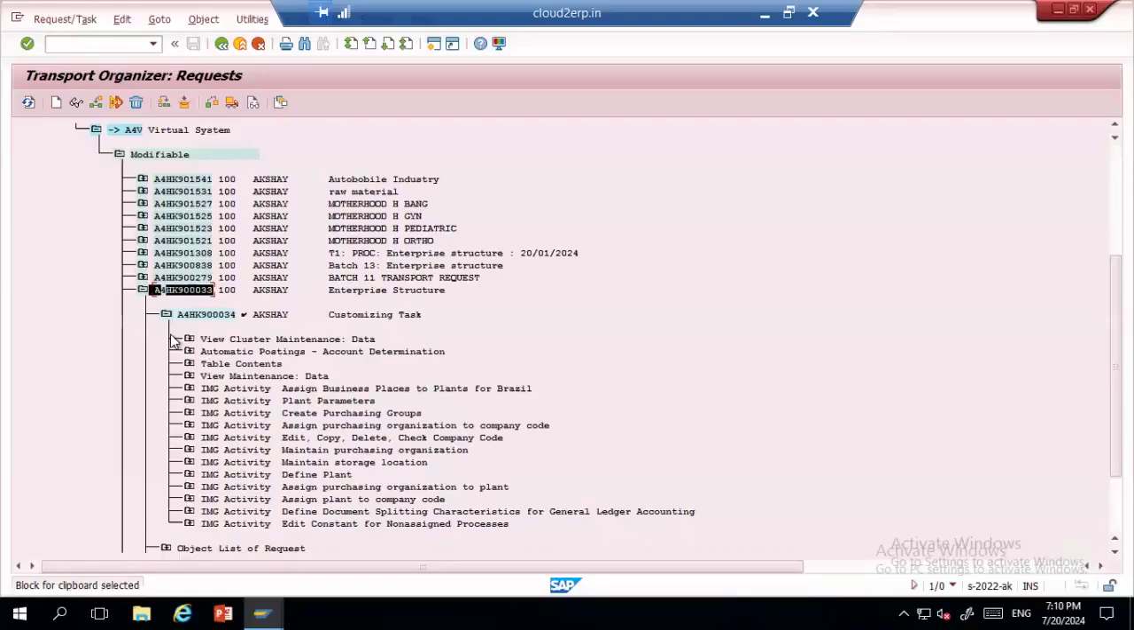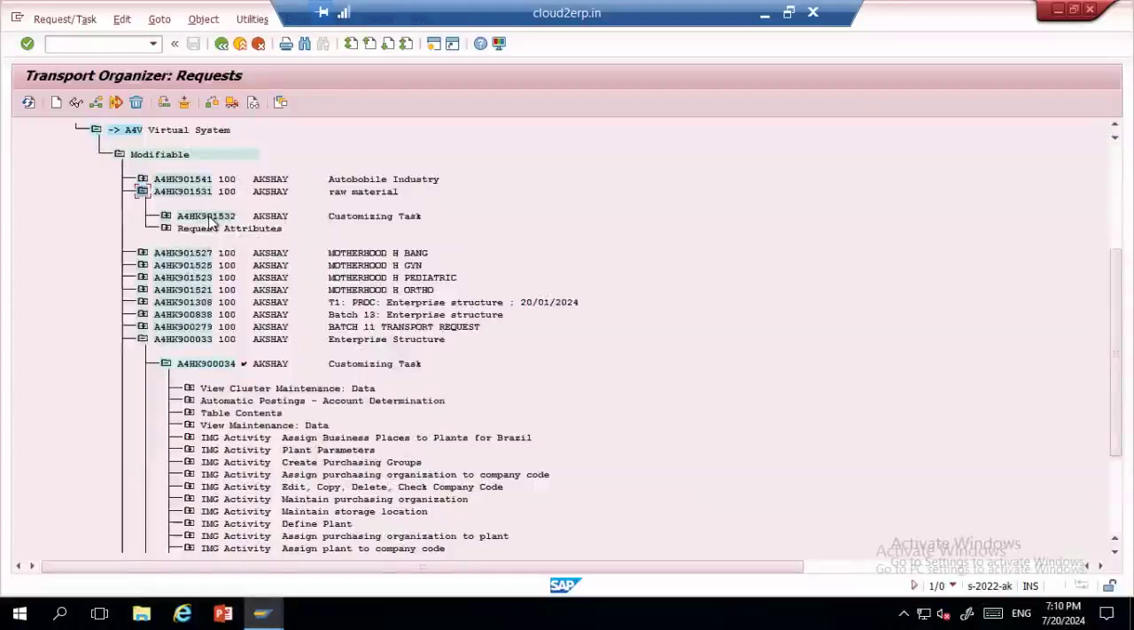If you're moving the configuration from one system to another system, then you need to release it. So to release, you need to select this child TR first. You see a truck icon here. If you click on this, it will get released. Now it is not released. As soon as it is released, you will have a tick mark here. So that is the indication stating whether this TR is released or not.